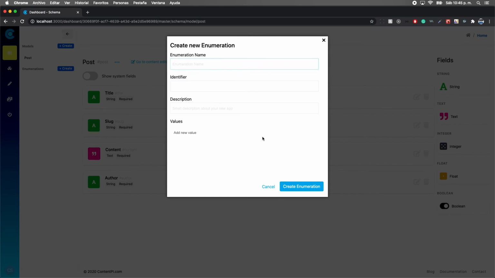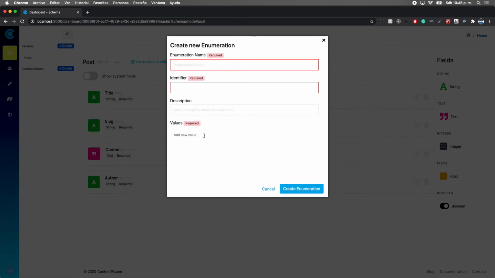The enumeration, if we click here, we are going to mark the required values. So our enumeration name is going to be, for example, categories. And then this is the tags component that I told you before to add values. So for example, the categories are going to be React, PHP, JavaScript, Angular, Vue, etc. It's probably categories for my blog post, right? Maybe HTML5, whatever. We create this enumeration.